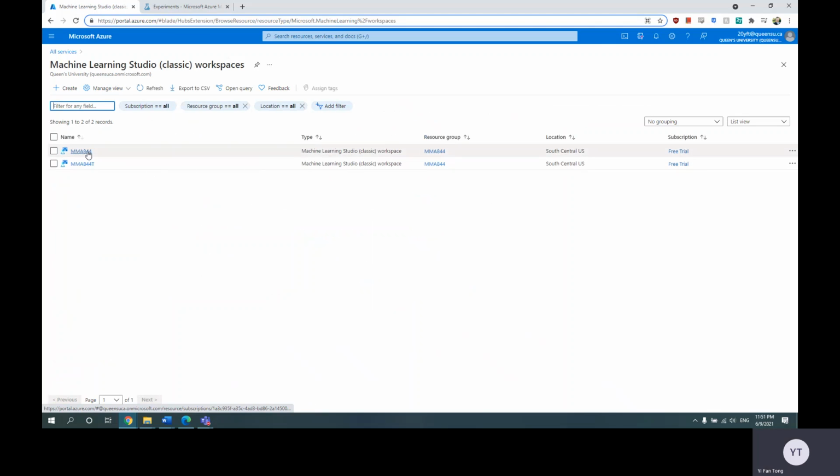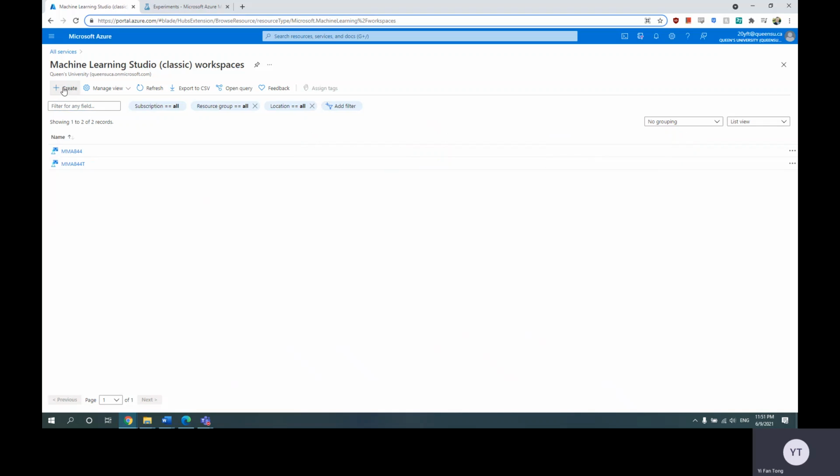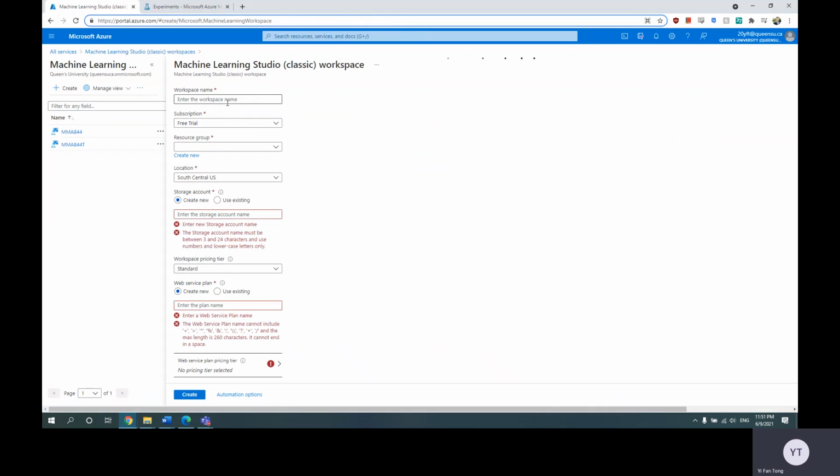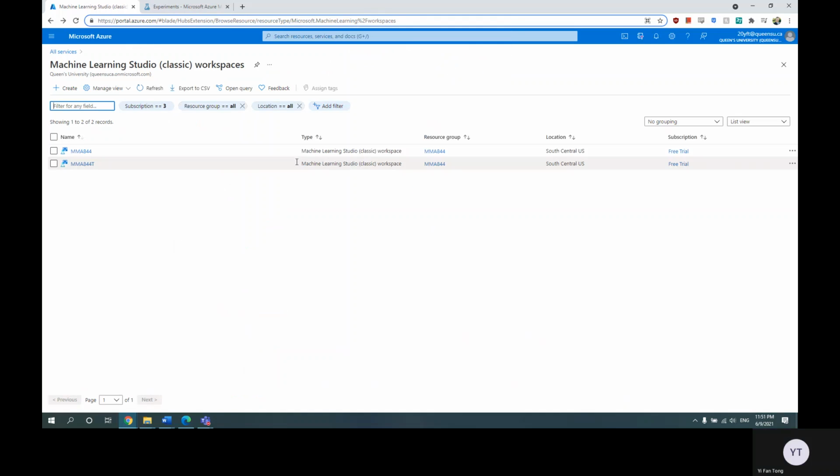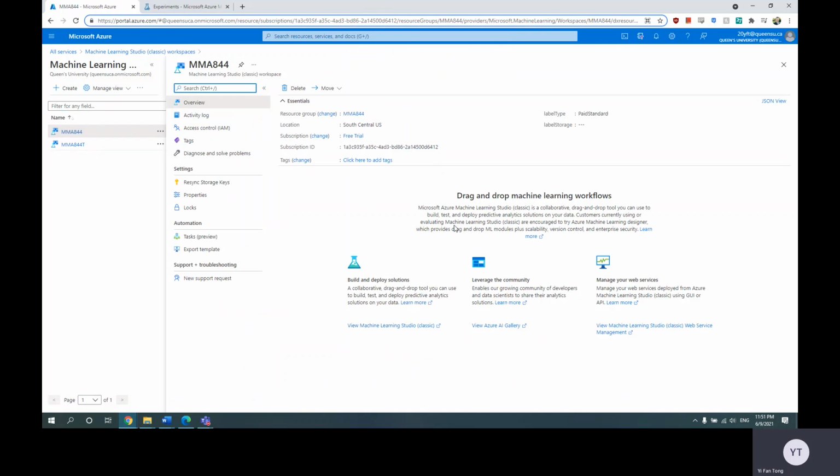As you can see, I've already created an MMA A44 workspace, but how do you create a workspace is by going to create and then filling out the criteria here. Once you have this filled out, we're going to go back. And a workspace is essentially a place for you to work on projects and also create models. So now let's go into our workspace.